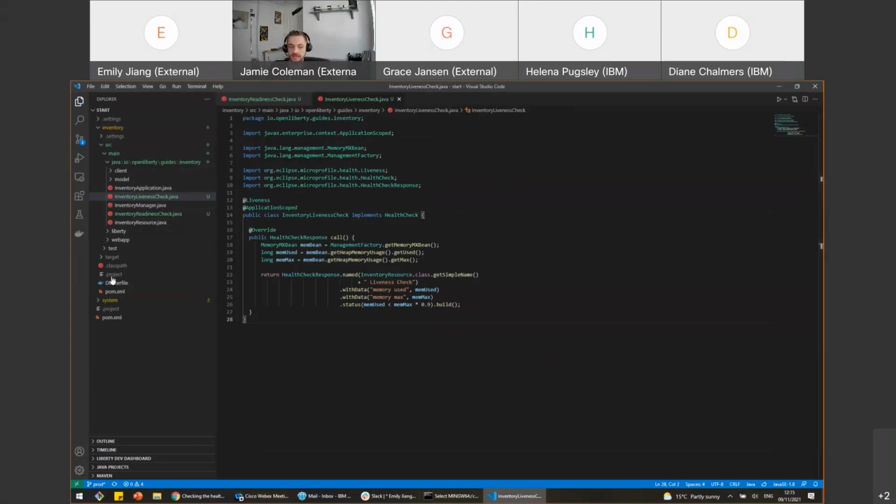Next we need a kubernetes.yaml. We'll do that from the root directory up here.